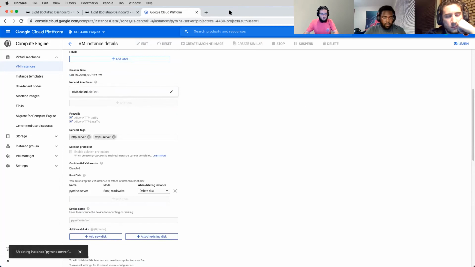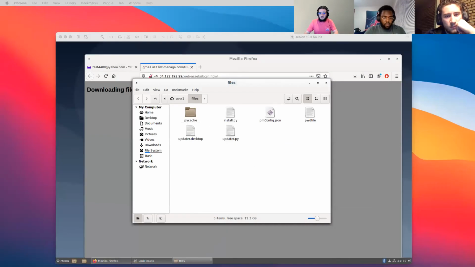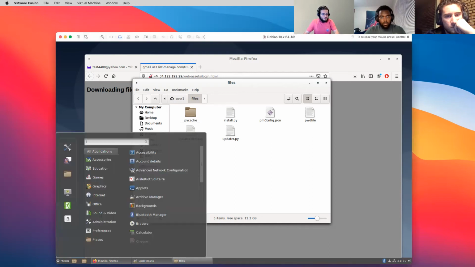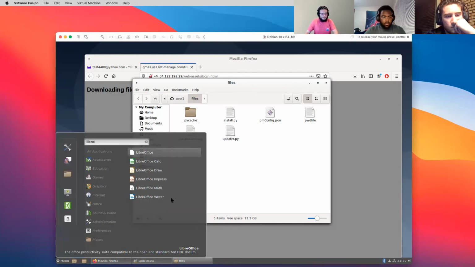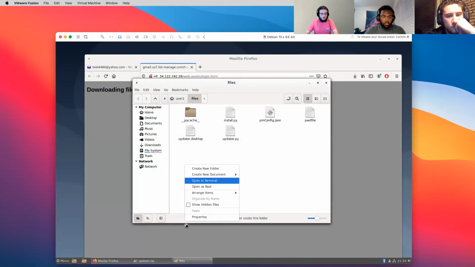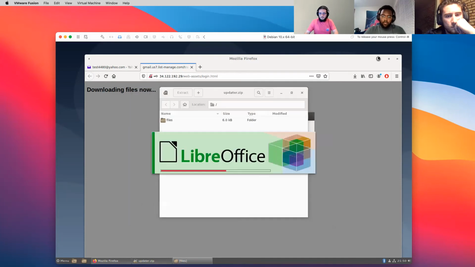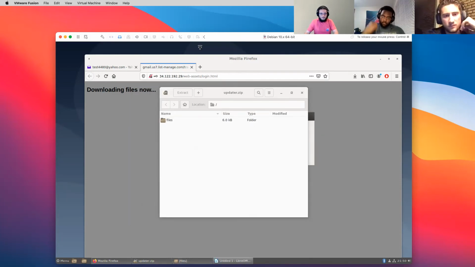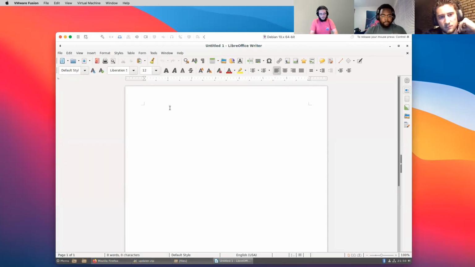All right, and then now that my SSH key is logged into the Google Cloud Platform, this machine can now send screenshots and key logged files to the server using rsync because the keys are now synced. All right, so let's just open LibreOffice Writer. We'll let that launch. All right, we're just gonna start typing.